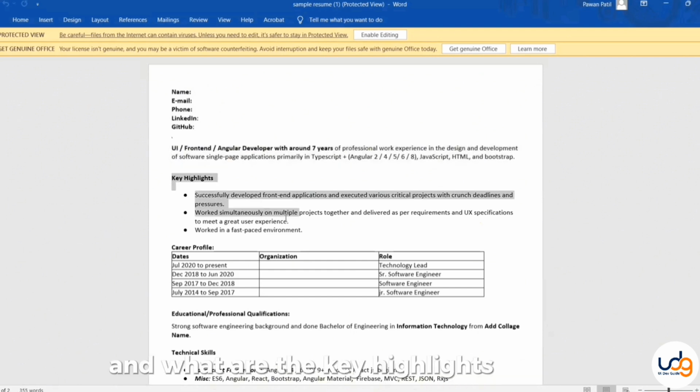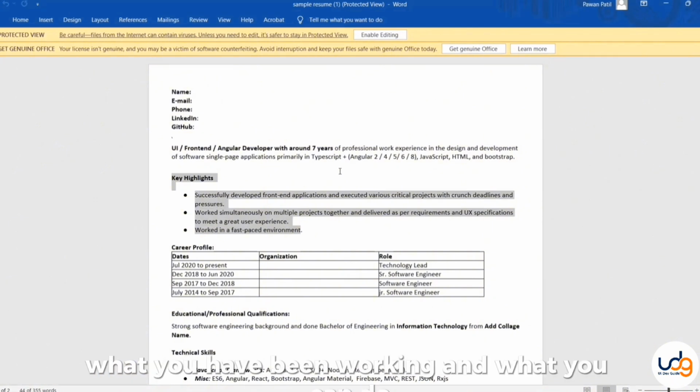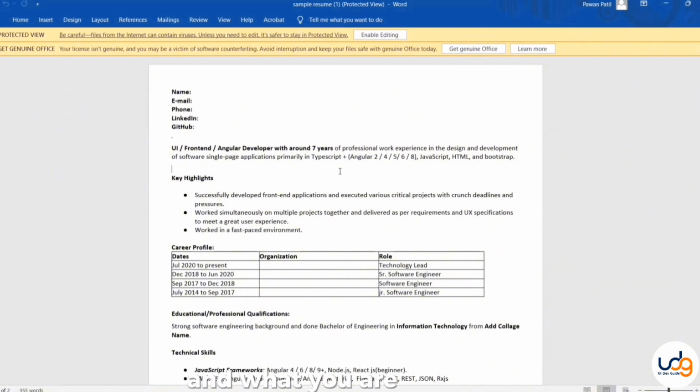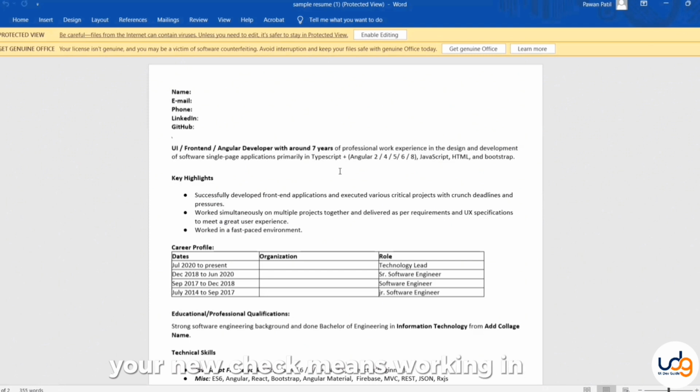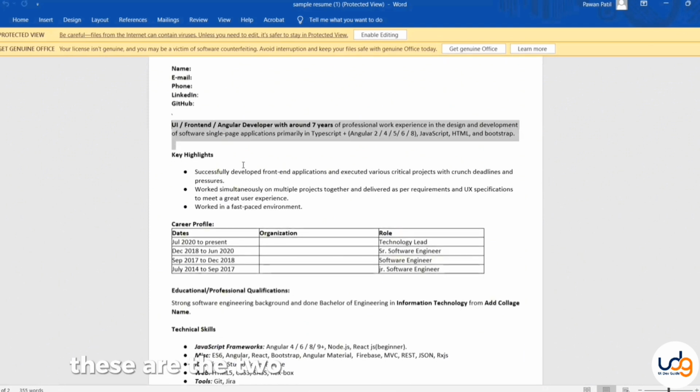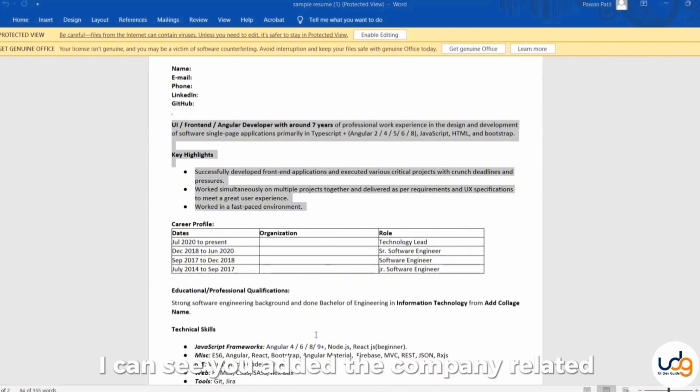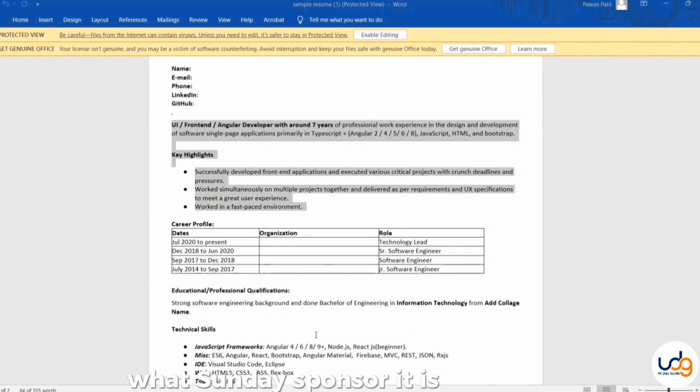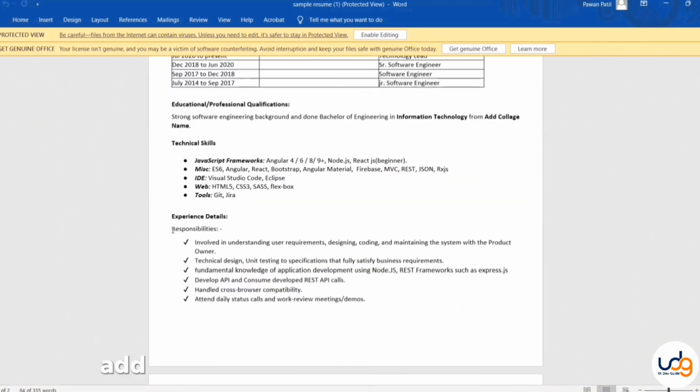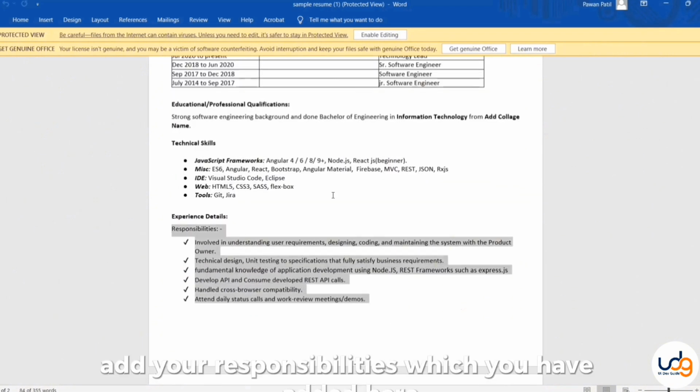And what are the key highlights in your resume, what you have been working on and what you can do, and what you are working on in your project. These are the two more important things for you at the top. In your project, I can see you added the company-related roles and responsibilities, but it should be a highlighted point for you, not for a project. Then coming down, add your responsibilities, which you have added here.